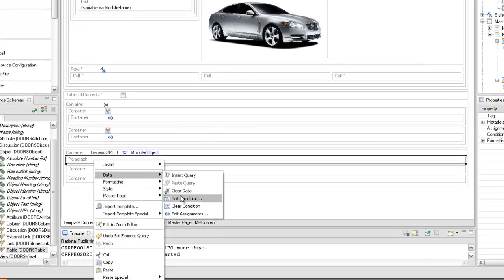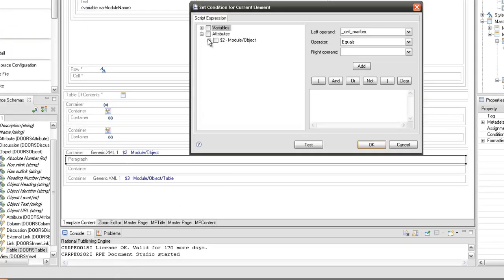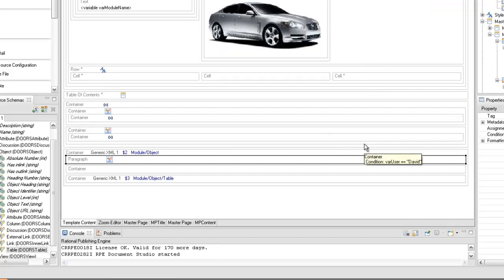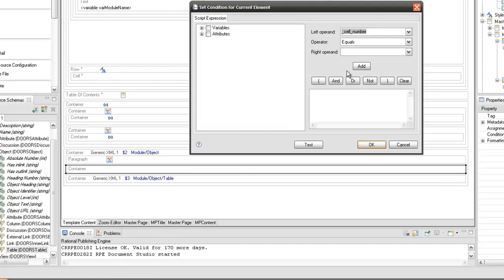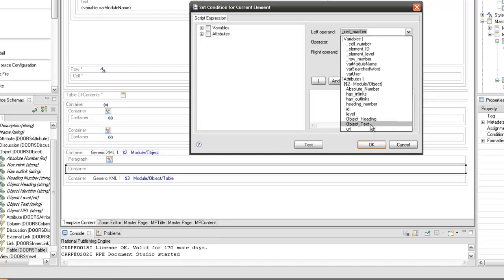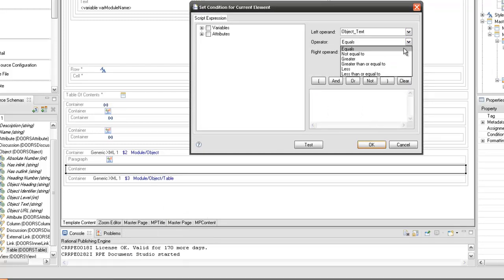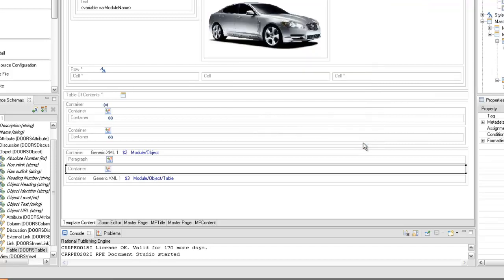We need to add a condition on paragraph to filter the object heading attributes which are not empty. From the right pane of condition dialog, select the object heading attribute and drop it in script expression editor. Write the condition and press OK button to add the condition. On the container, we will add a condition to filter the object text attributes which are not empty. Script expression editor allows users to select the operands and the operators from a list of values.